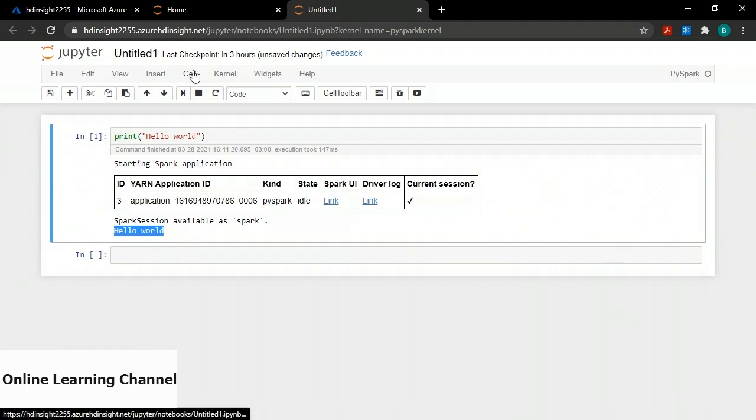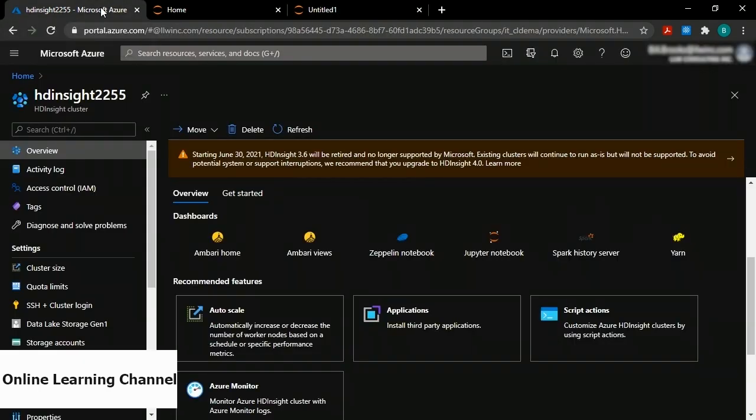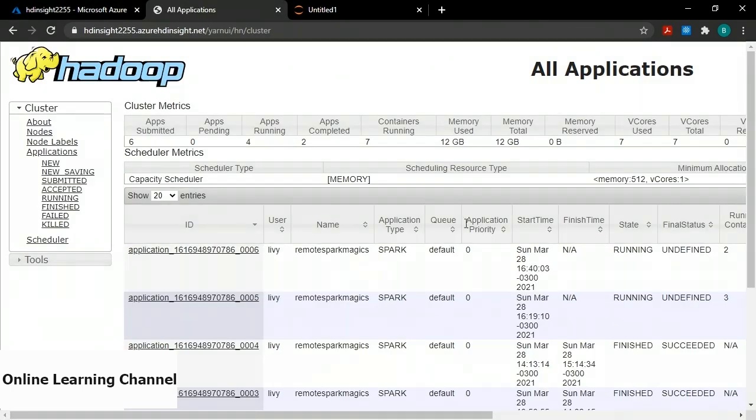Now I'm going to go back to Azure, and on the overview of my HDInsight cluster, I'm going to show you how you can get details about that Jupyter Notebook that just ran for debugging purposes. On the far right of the row of buttons, I'm going to click Yarn. This opens up the Hadoop All Applications screen, which gives you information about all the applications that have run.